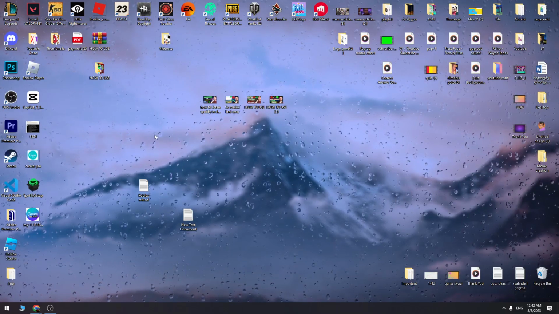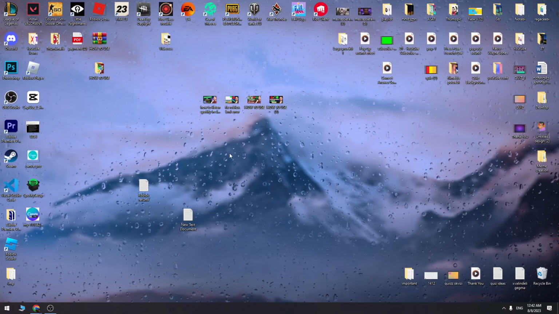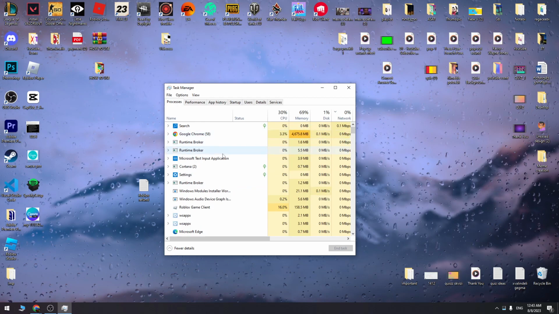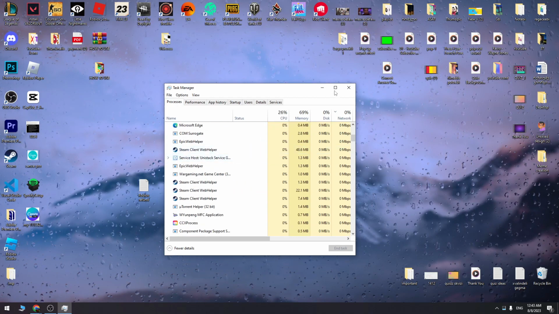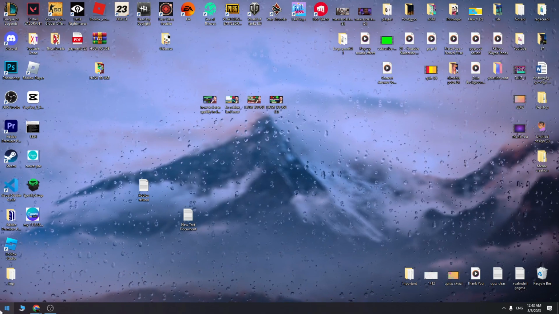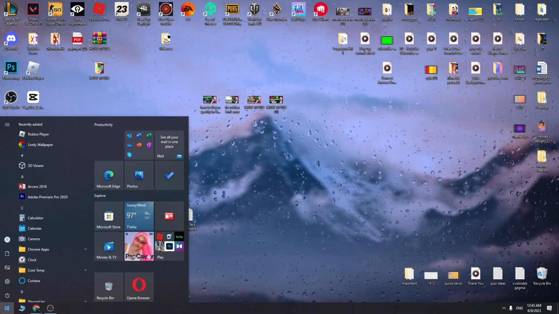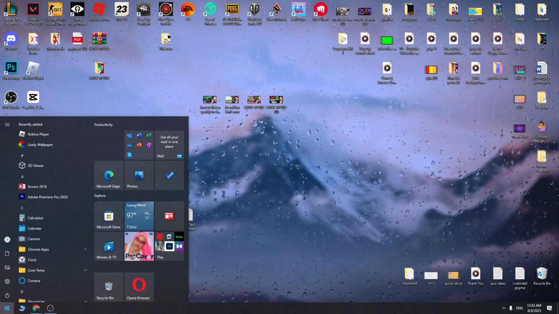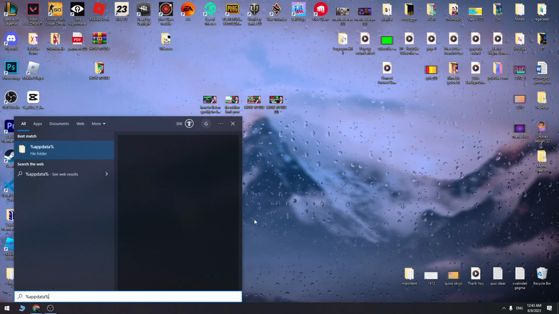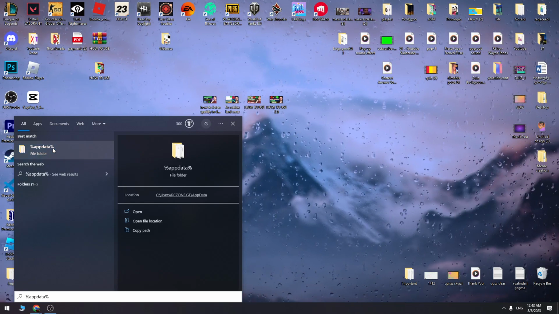Okay, the first thing you need to do is make sure that Roblox is not running on your PC. You can just go to your task manager and close your Roblox app if it's running, guys. Once you make sure that Roblox is not running on your PC, go to the start menu, and in the start menu you need to write %appdata% and open this folder.